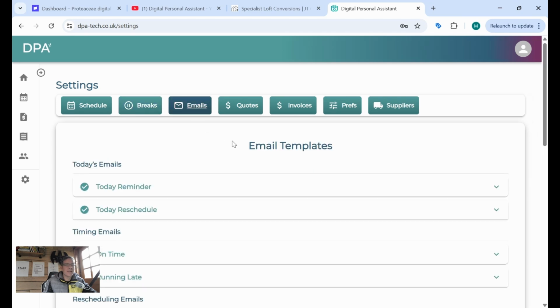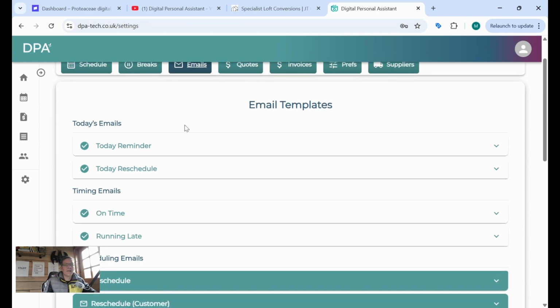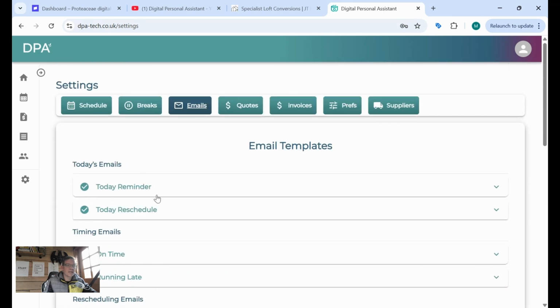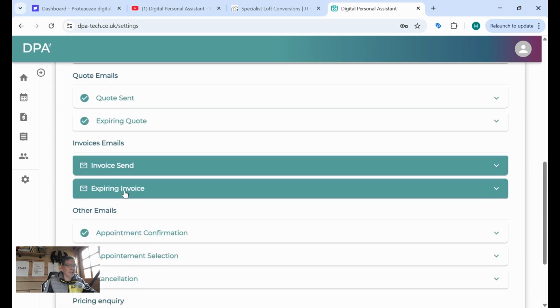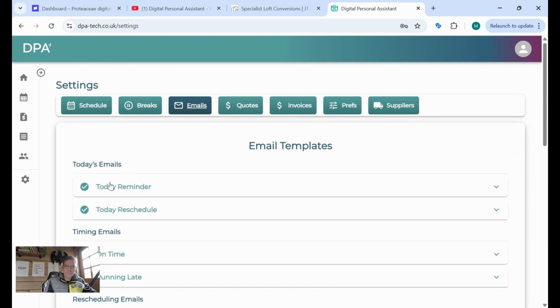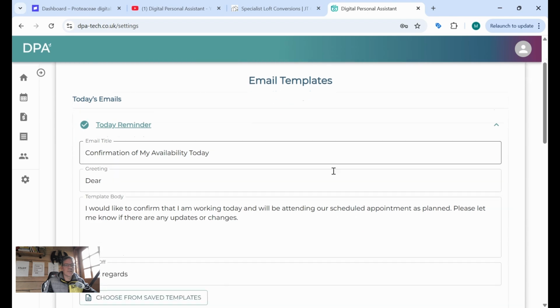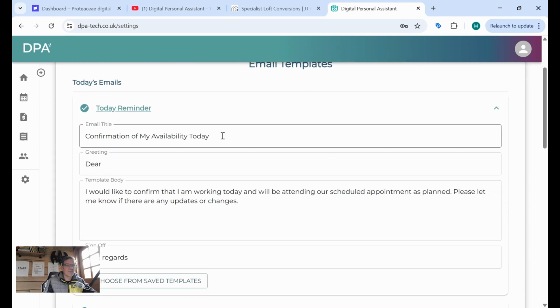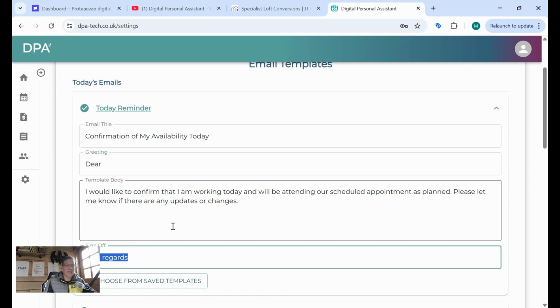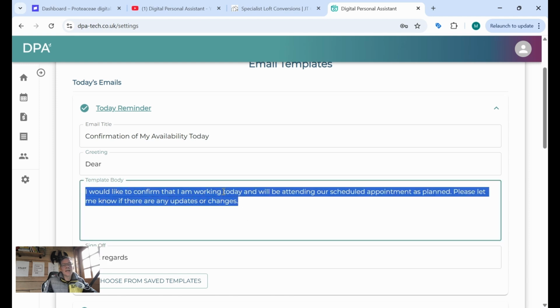Next up, our email templates. So what we've done is save you having to write out all your emails every time. We've done a bit of a wizard. And within here, we can see I've got a long list of them. The ones with the green tick with the white background, they're the ones that I've got a template set up. Those that are in the darker green, I haven't as of yet. I can expand these out so I can see what it is. I can see the title is confirmation of my availability today, how I'm starting the email, how I'm finishing it, and then the blurb in the middle.